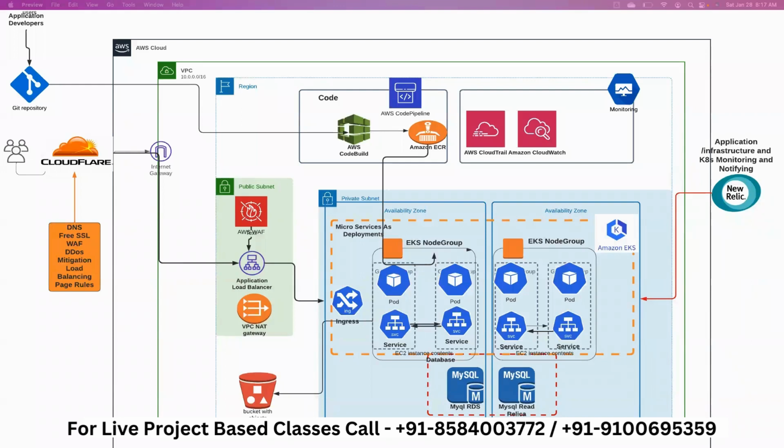In that, we have a region. We work on a region. And then if you come here in the public subnet, we will have an application load balancer. This is where all the traffic will come to. Since these are internet-facing applications, we will put our load balancer in the public subnet. And then the traffic would move from there into our private subnet.